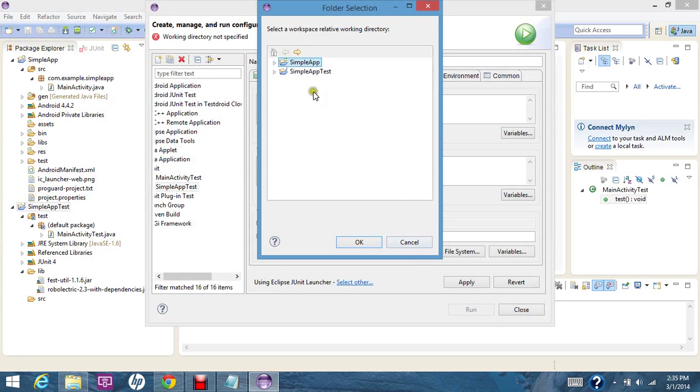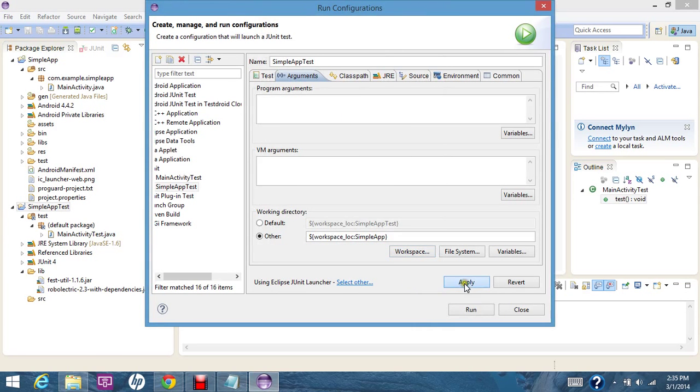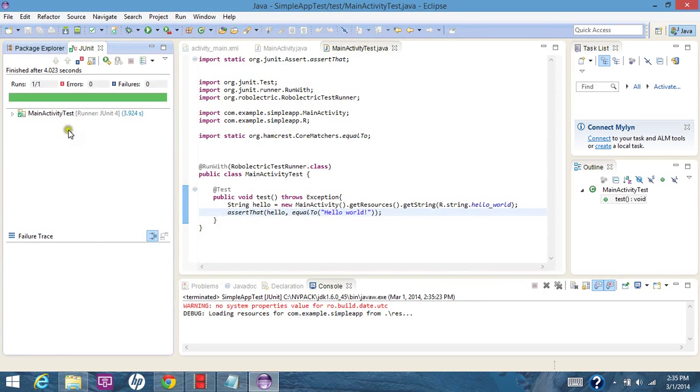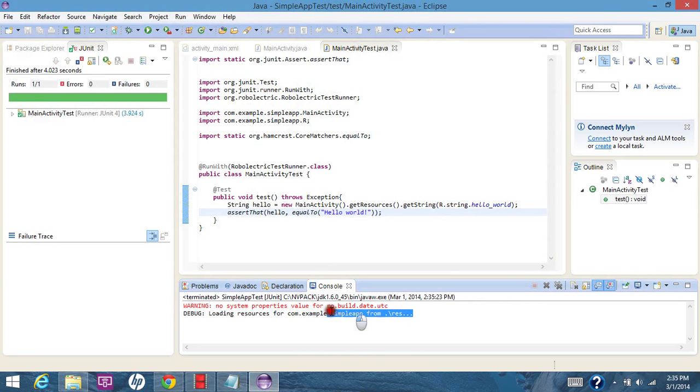So go back to that, Simple app, select OK, select apply. Now we're ready to run. There we go, we have a pass. You do get this error down here, but it will not affect your testing.